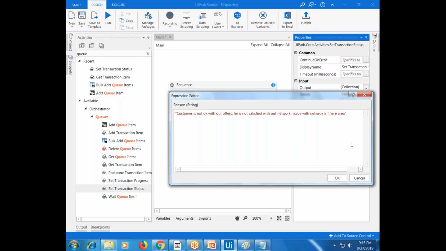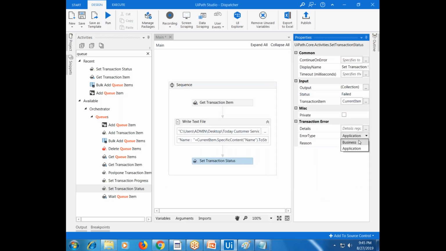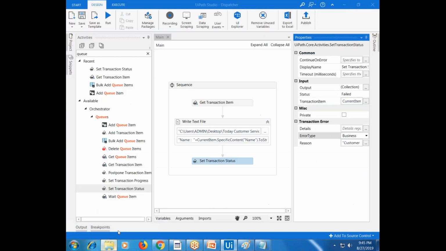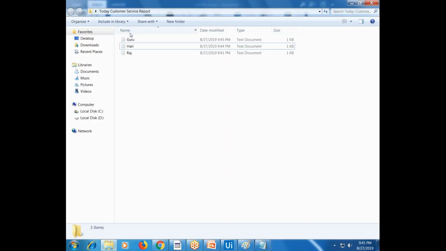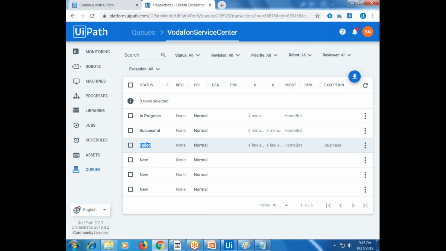Some information like that. This is the reason for that business exception. Let us run. Now every time it will take the new item, a new customer. Whether it is a fail or success, see, Guru. Let's go and refresh the queue. Now the Guru, where is the failed? See, failed. So why does this fail?